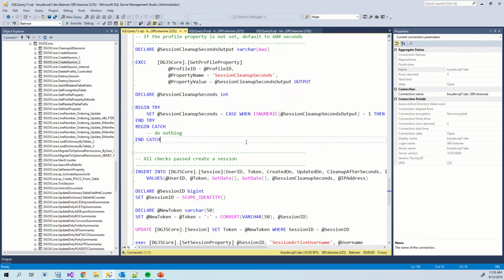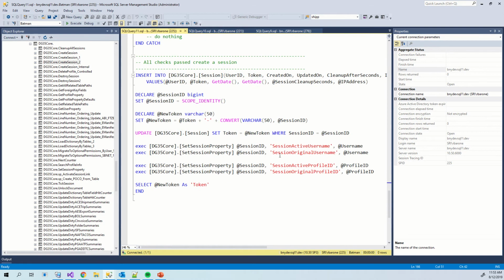Then of course our session cleanup. It defaults to 600 seconds. So we have 10 minutes of active session without a tick before it blows up, but we can override that with a property by calling get profile property again. And that's it. And then there's some metadata stored in the session for the properties.